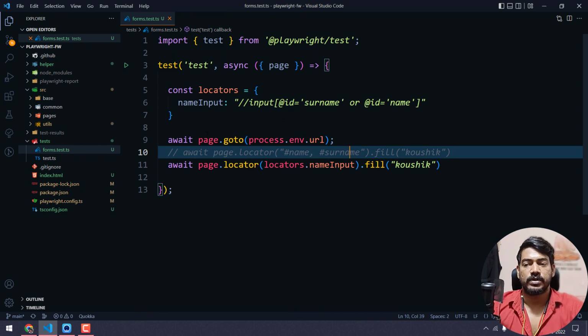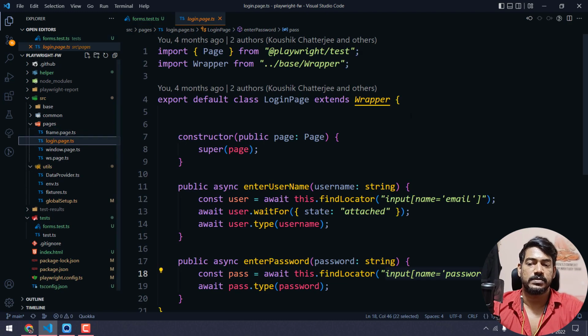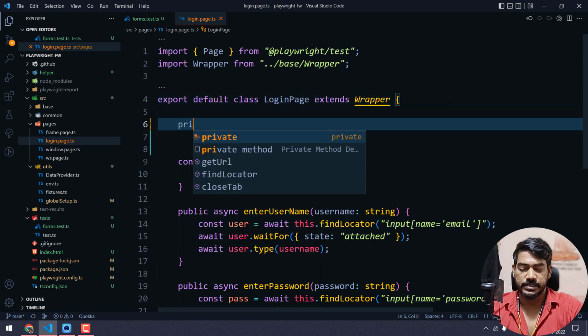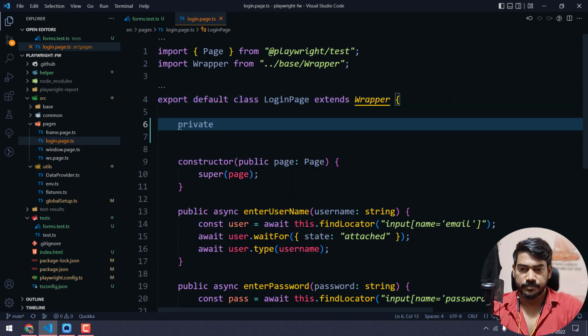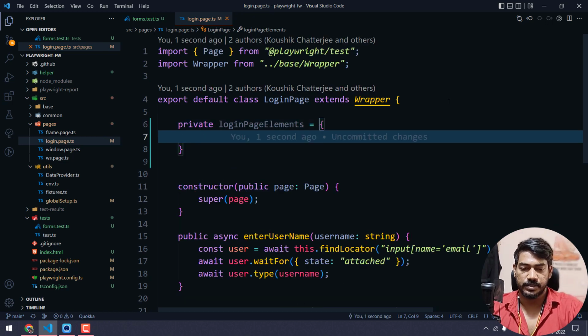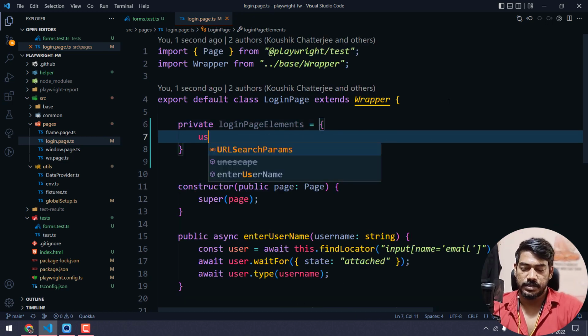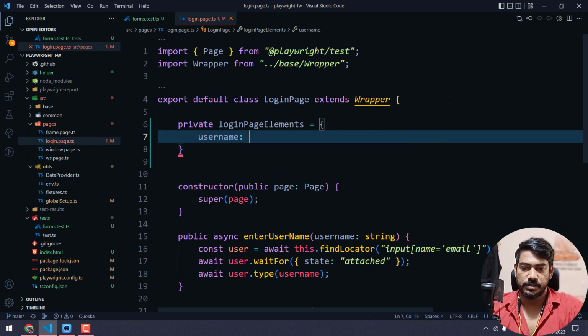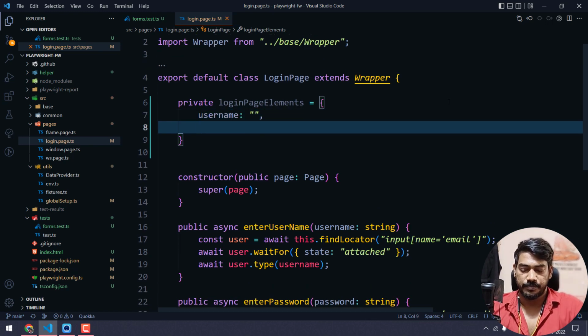So instead of that, what I will recommend is, when we use the page object model, you write your locators within the page itself. So for example here I can say private, this is going to be my login page locators or elements, something like that, equal to curly braces, and here you can give something like this is my user name field with the value and comma, then this is going to be my password element with the value.